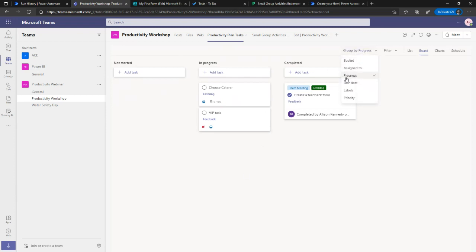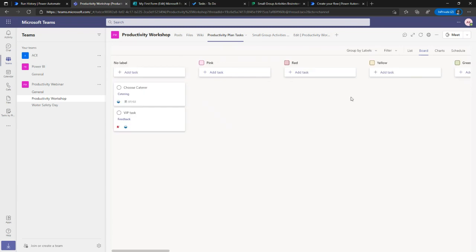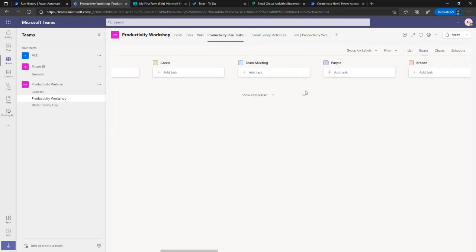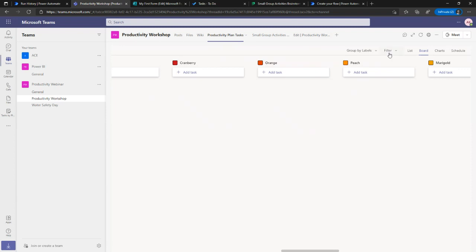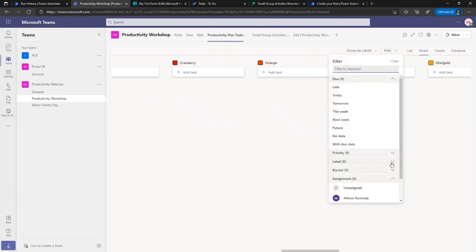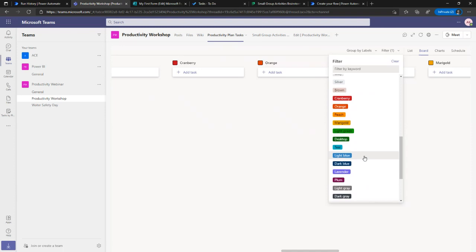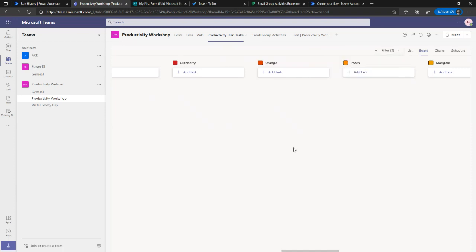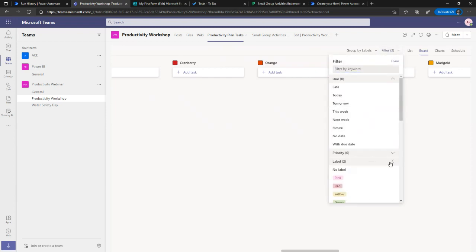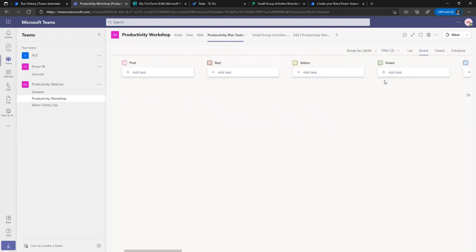Same thing, I can group by the labels, right? So we've got all of these labels here, and so you can see how those are being grouped, right? And then we could filter by the labels and say, only show me the team meeting and desktop, and only the labels that we're actually looking at. All right.